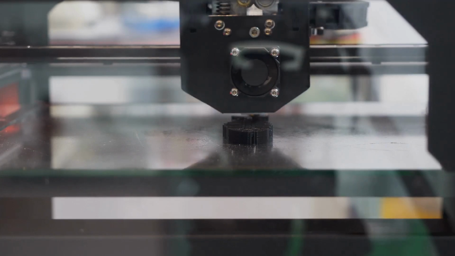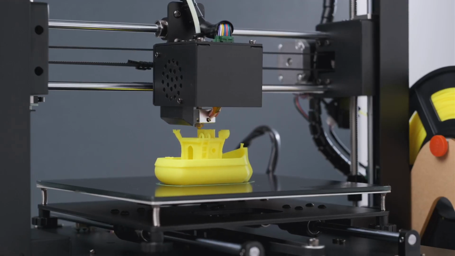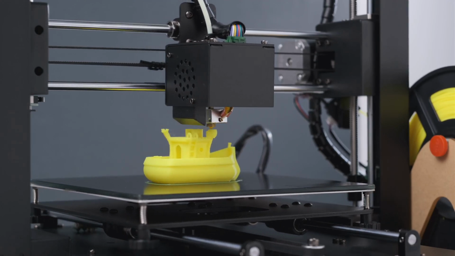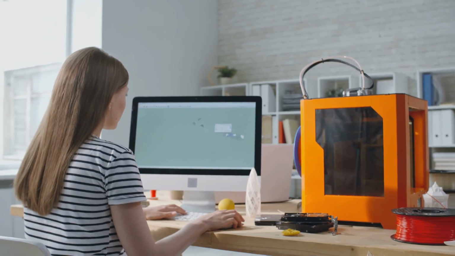Section 7. Tips for writing efficient G-code. While most 3D printing software generates G-code automatically, understanding how to write efficient code can optimize your prints and minimize printing time. Here are some tips for crafting streamlined G-code.